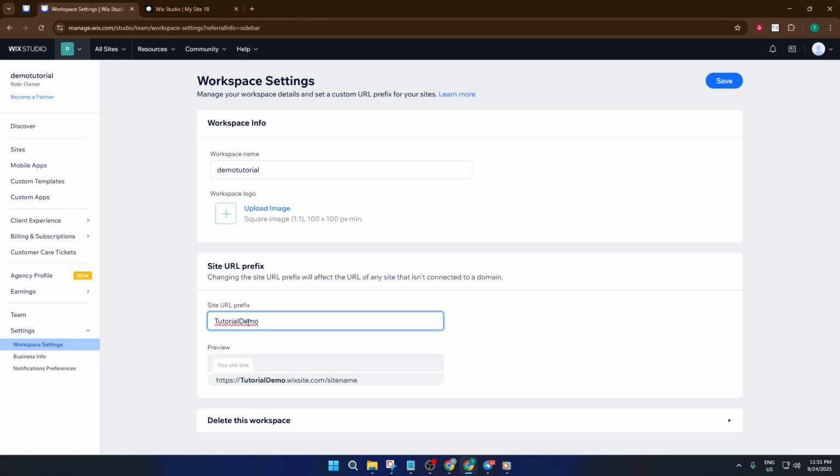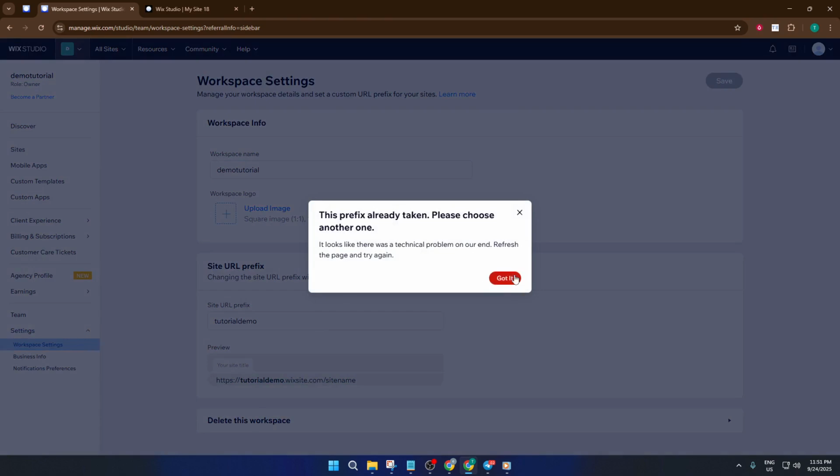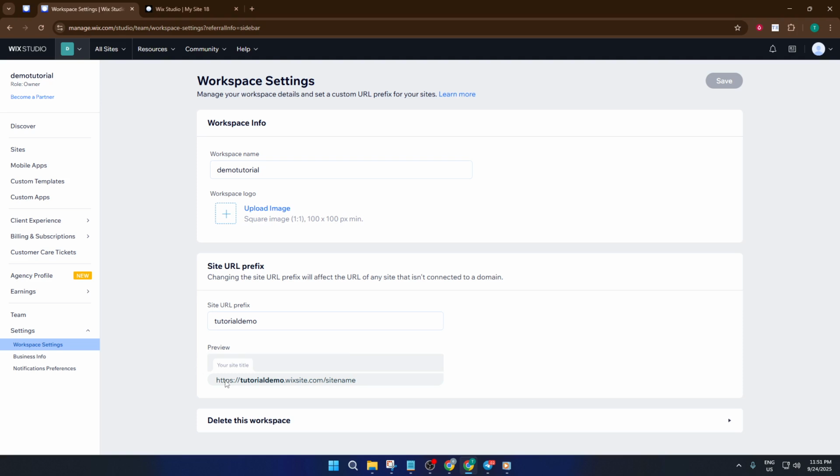Now, let's slow down for a second because this step trips up a lot of people. If you're not seeing where to edit your site URL prefix, double-check that you're on the correct dashboard for the site you want to update. Wix can get a little confusing if you have multiple sites in your account. Take a deep breath, poke around in Workspace Settings, and you'll find that site URL area. Making changes here is totally safe. And if you mess up, you can simply change it again later. So don't stress if it doesn't look perfect the first time.